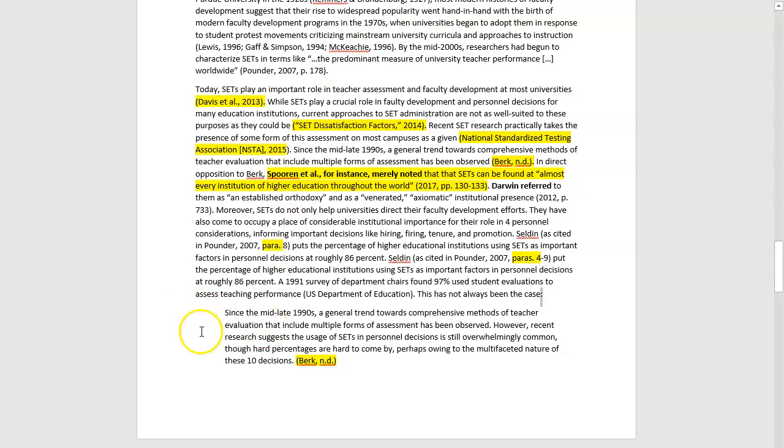Because you are doing this double indentation to show that it's a block quote, you do not put in quotation marks, so those have to be removed. The other special thing that's done with a block quote is the period is moved from here over to before the in-text citation. So when the in-text citation comes at the end of a sentence, the period should always go after it.